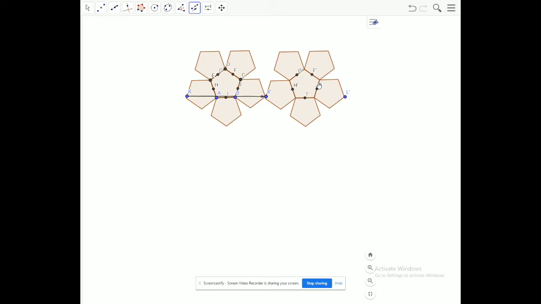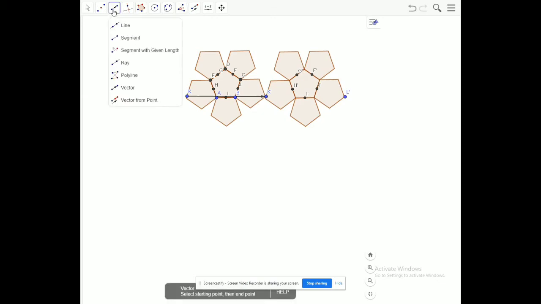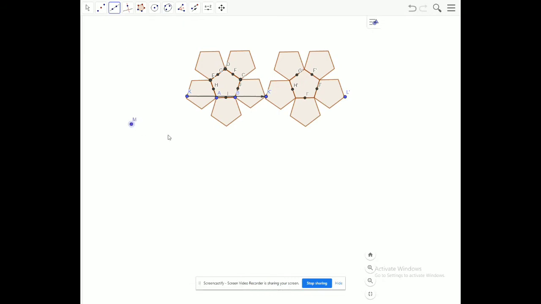Okay, so to duplicate the two figures once more, this time I am not going to use a vector, but I am going to use a line instead. Okay, let's use a line. Let's just see this one and this one also. Let's use this part.